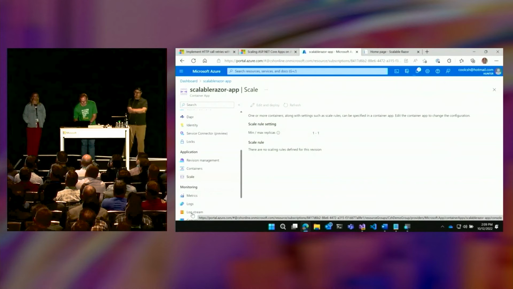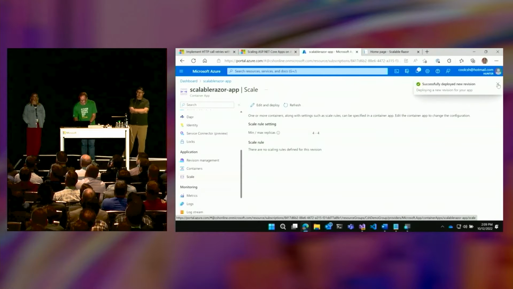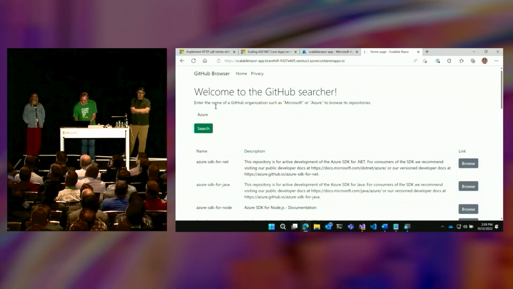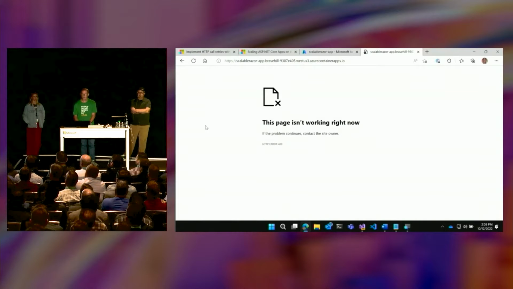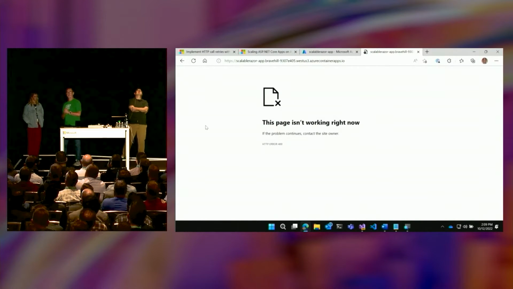Now, let's go try this app again and see what happens. There we go, successfully deployed. We should be good to go. And I'm going to start searching again. Uh-oh, blew up. So why did this happen?